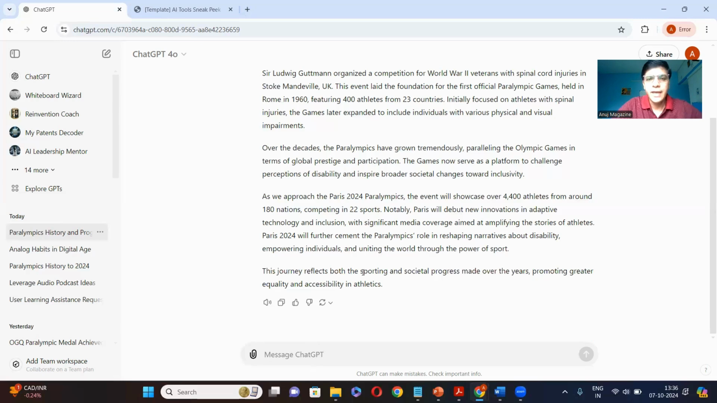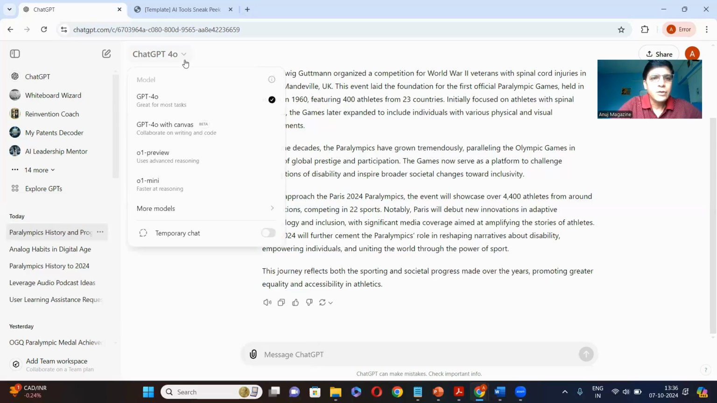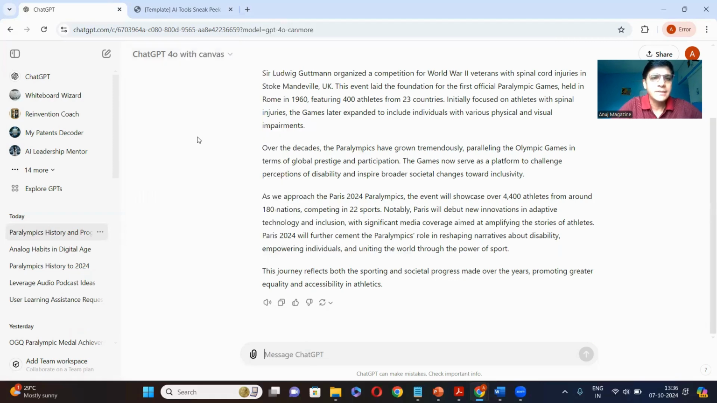So what has changed with the Canvas feature? Let me first show you. If I go to the model selector tab, we can look at a new option here, which is ChatGPT 4.0 with Canvas. You can see it's in beta. It's an early version, and it says collaborate on writing and code. So let's see what it does. I select this option and I'm now in ChatGPT 4.0 with Canvas.